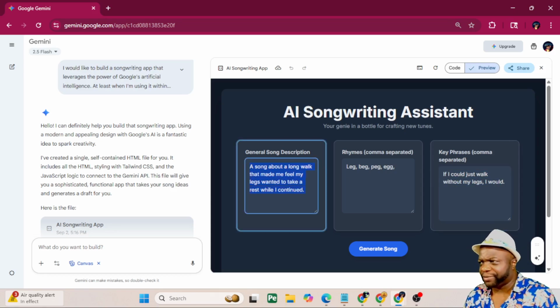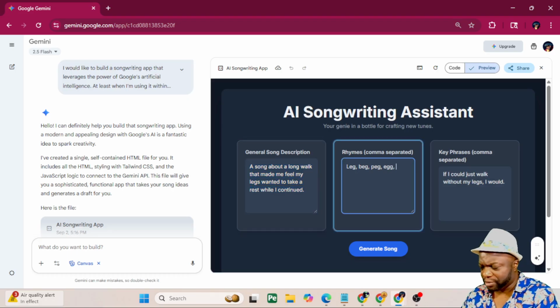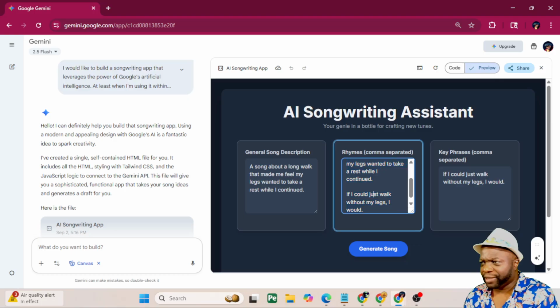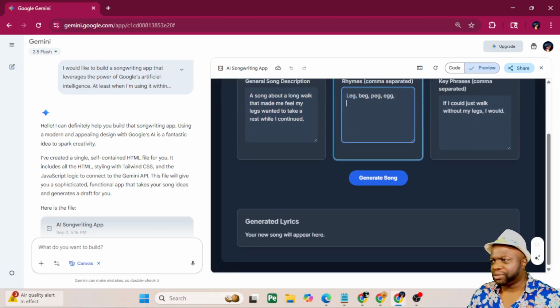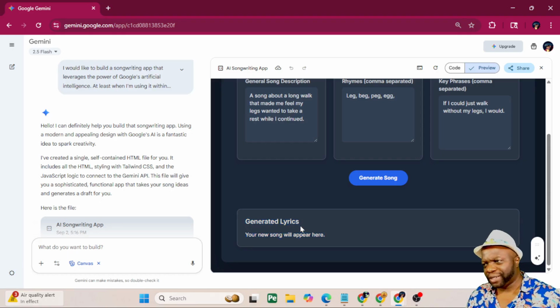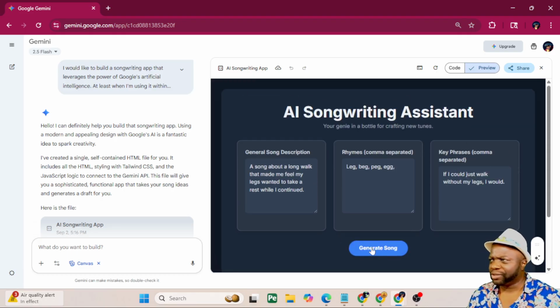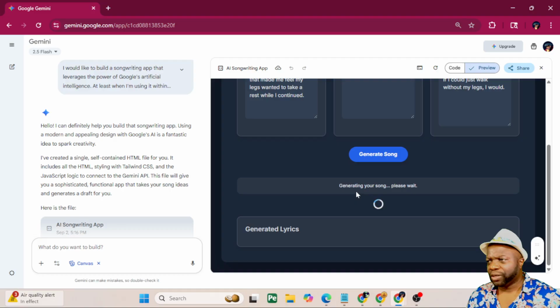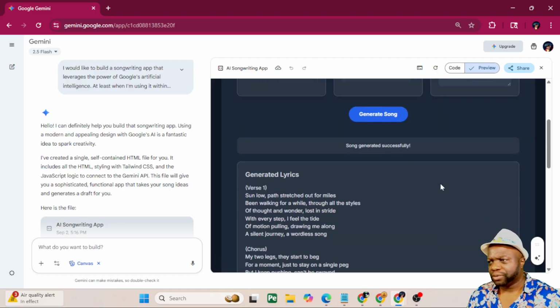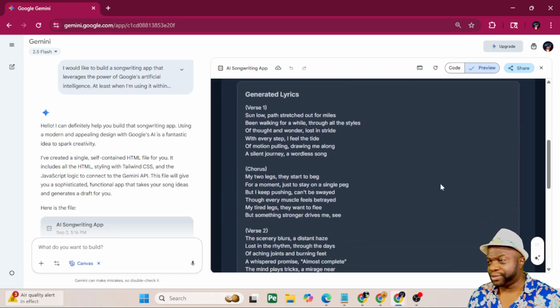I'm gonna copy this so I don't have to type it all up again. And now I've got all of it. All right, and we're ready. So when all is said and done, my generated lyrics are going to appear there. Let's hit generate song. And generating your song, please wait. And voila, there is your song.